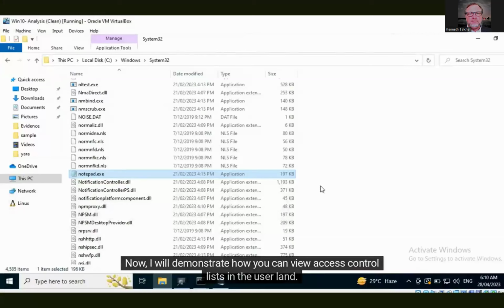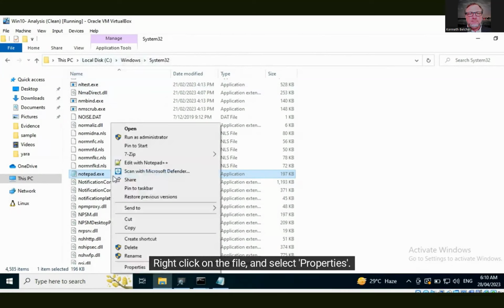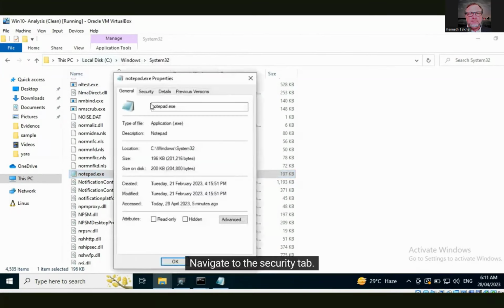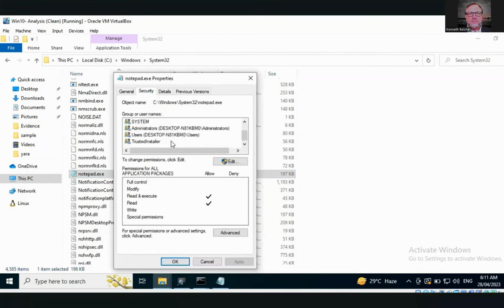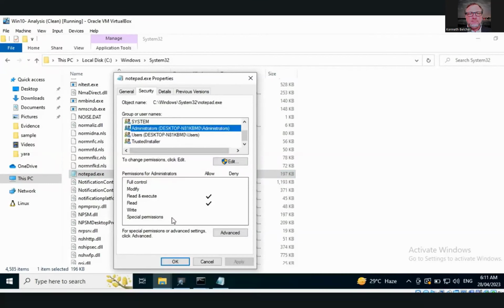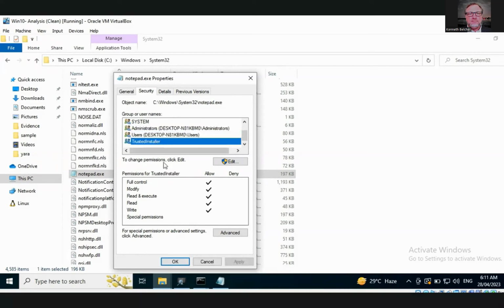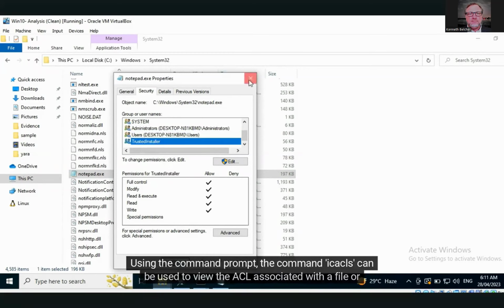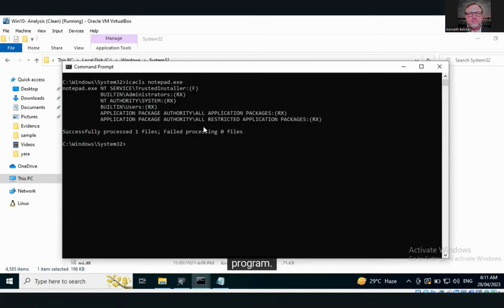Now, I will demonstrate how you can view access control lists in user land. Let's consider the program notepad.exe. Right-click on the file and select Properties. Navigate to the Security tab. Here, we can view the list of users and groups who can use this program. Click on a user or group and view the permissions assigned to them here. This constitutes the access control list, or ACL, for the Notepad program. Using the command prompt, the command icacls can be used to view the ACL associated with a file or program.